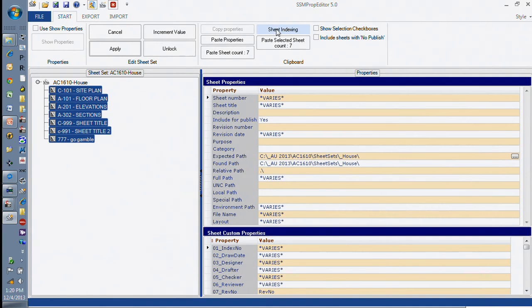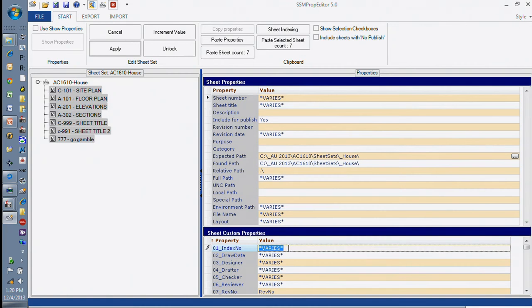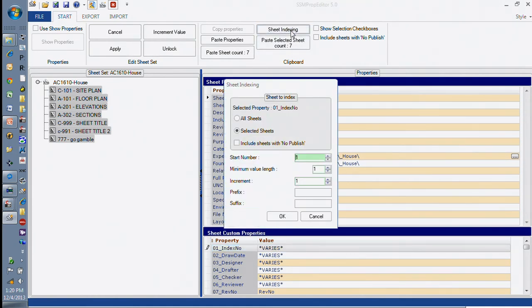All right? So how do I automatically update the sheet index numbers in my drawing? I use the sheet indexing tool. If you look here, I have a custom field called index number, which is linked through my attribute block to this. Up the top, there is a sheet indexing tool, okay? By using this, I can update the index numbers for a group of sheets, or all of the sheets. I've got a multitude of choices here.